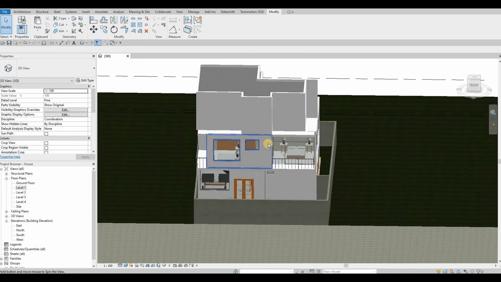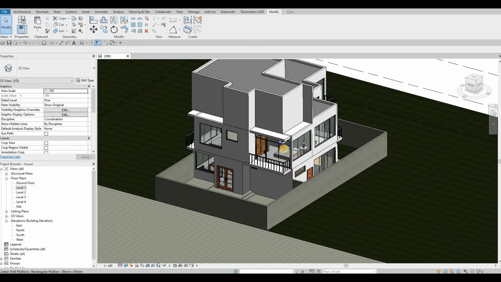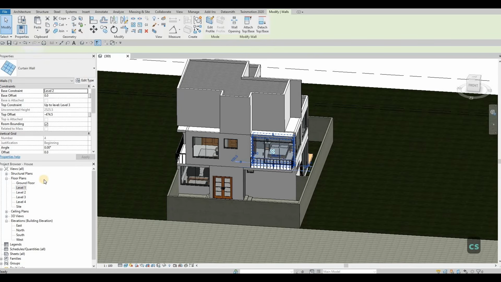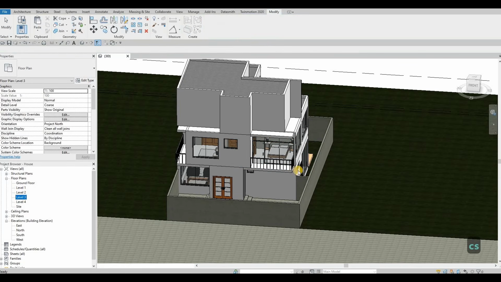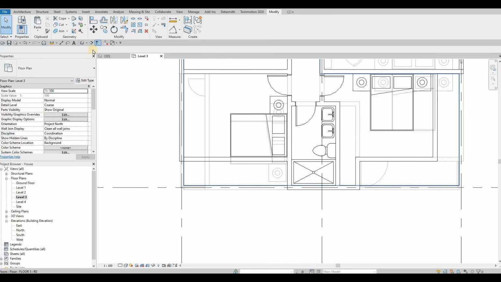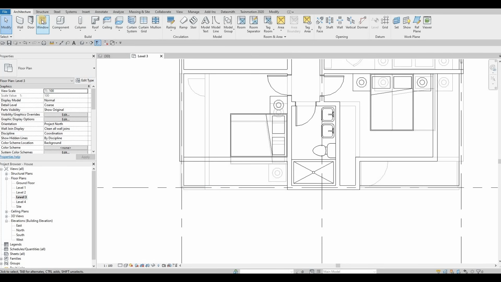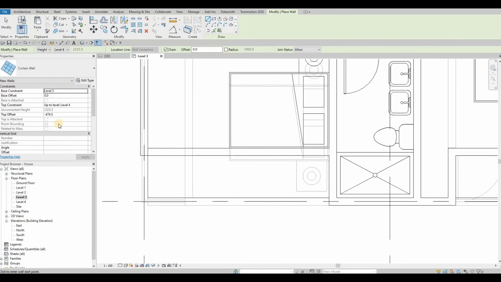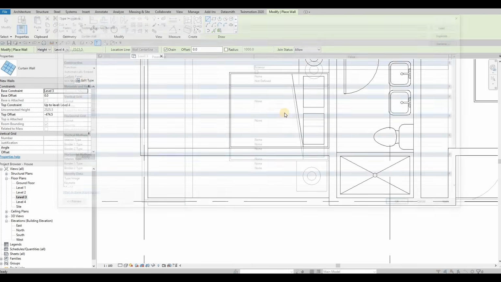What I want to do next is to add similar curtain walls or windows onto level 3. So similar to that, we need to add a curtain wall. So let's go and select wall, curtain wall, and then here we could just add that.